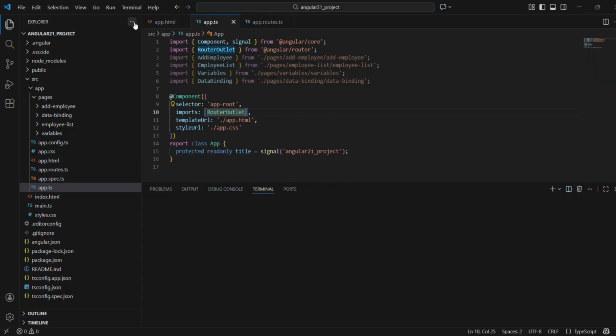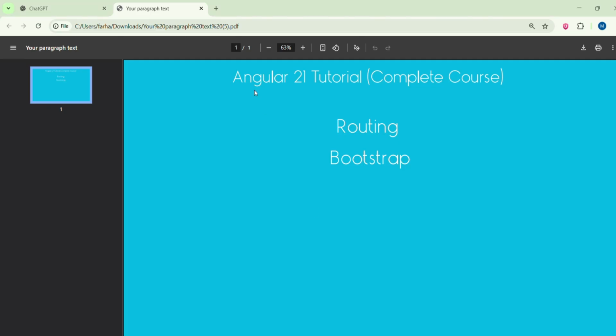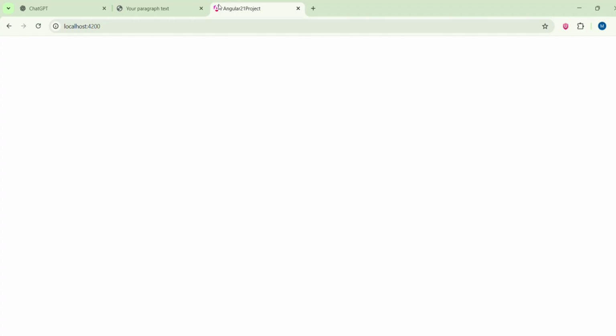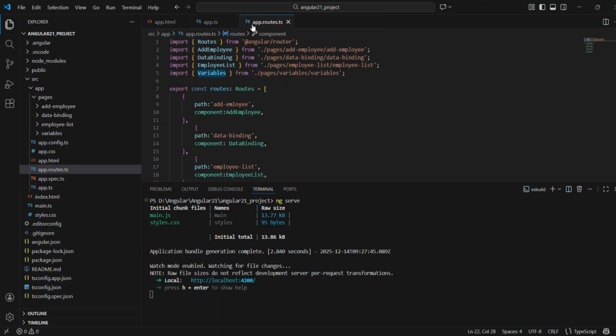Now, open the terminal and run the application using the ng serve command. The application is now running on localhost at port 4200. Right now, nothing is displayed because we haven't handled the empty route yet. Let's fix that by setting up a default route.